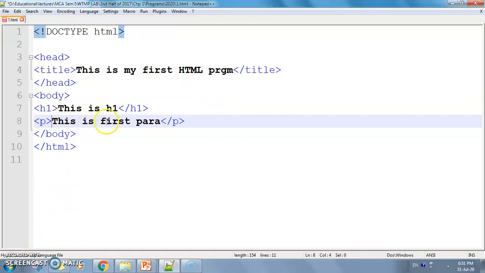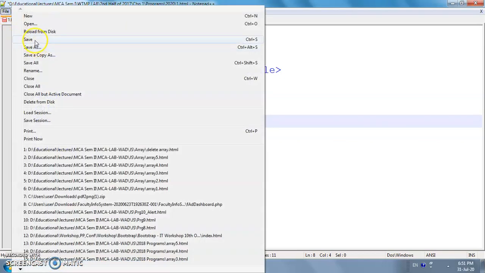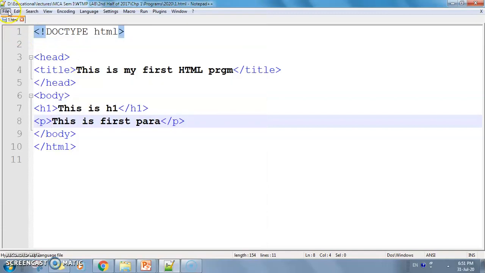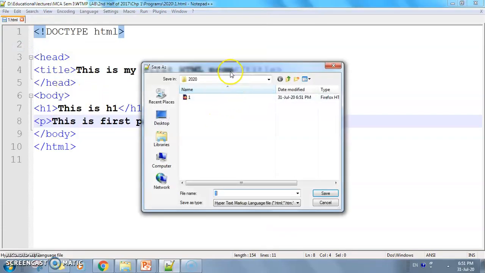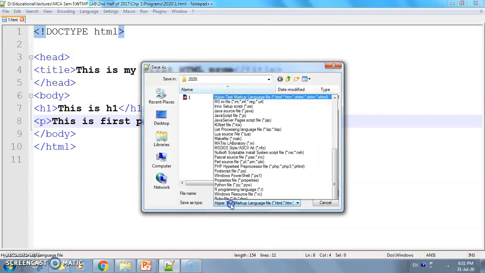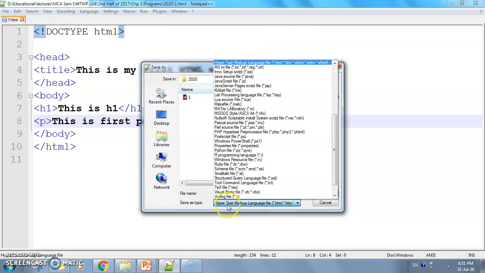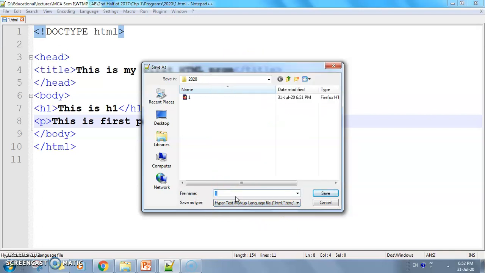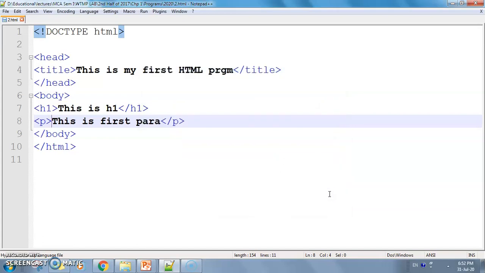Now we have completed our first basic program and now you need to save it. So go to File, click on Save, already saved, so Save As, and what you have to do is choose hypertext markup language. Okay, so HTML, that you need to choose, and name this program something like, suppose I am saving this as 2. Okay, so save. Now this program is saved as 2.html.